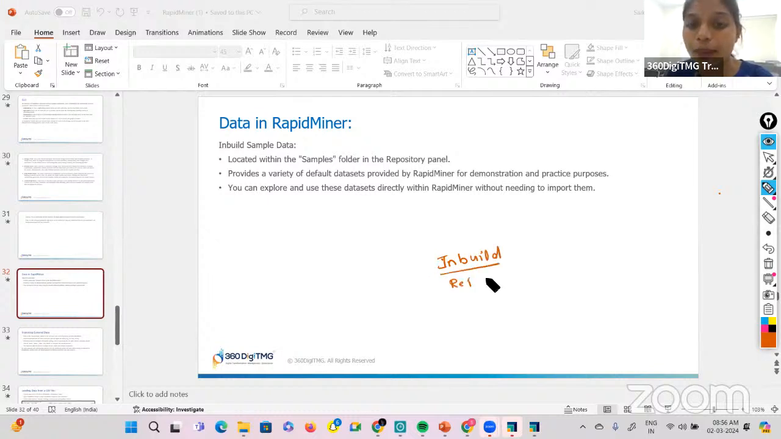We have talked about repository, right? Where is it present? It is present at the top left corner. Top left, you can see repository. Under the repository, we have the samples folder. There are a lot of different folders present. Within this samples folder, there are a lot of data sets which are provided by default by RapidMiner, which are used for demonstration purposes and practice purposes.